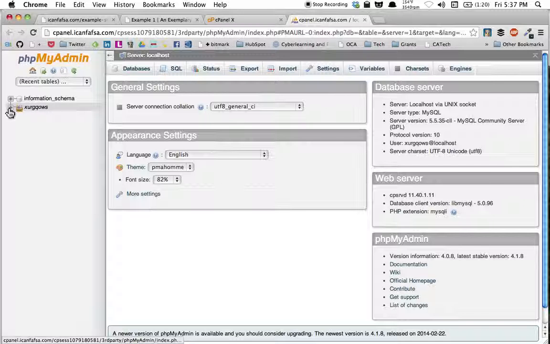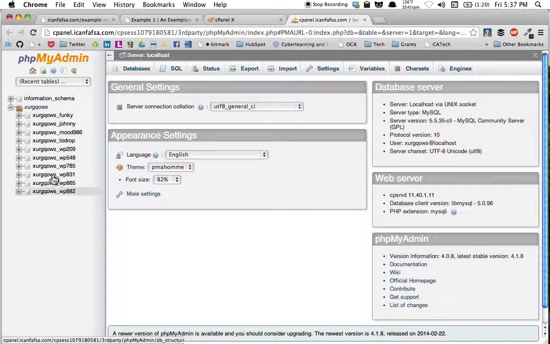So over here are my databases. I have a bunch because I have a whole bunch of installs of WordPress and then some other things as well. But I happen to know that the database's name is zergquaus_WP548.